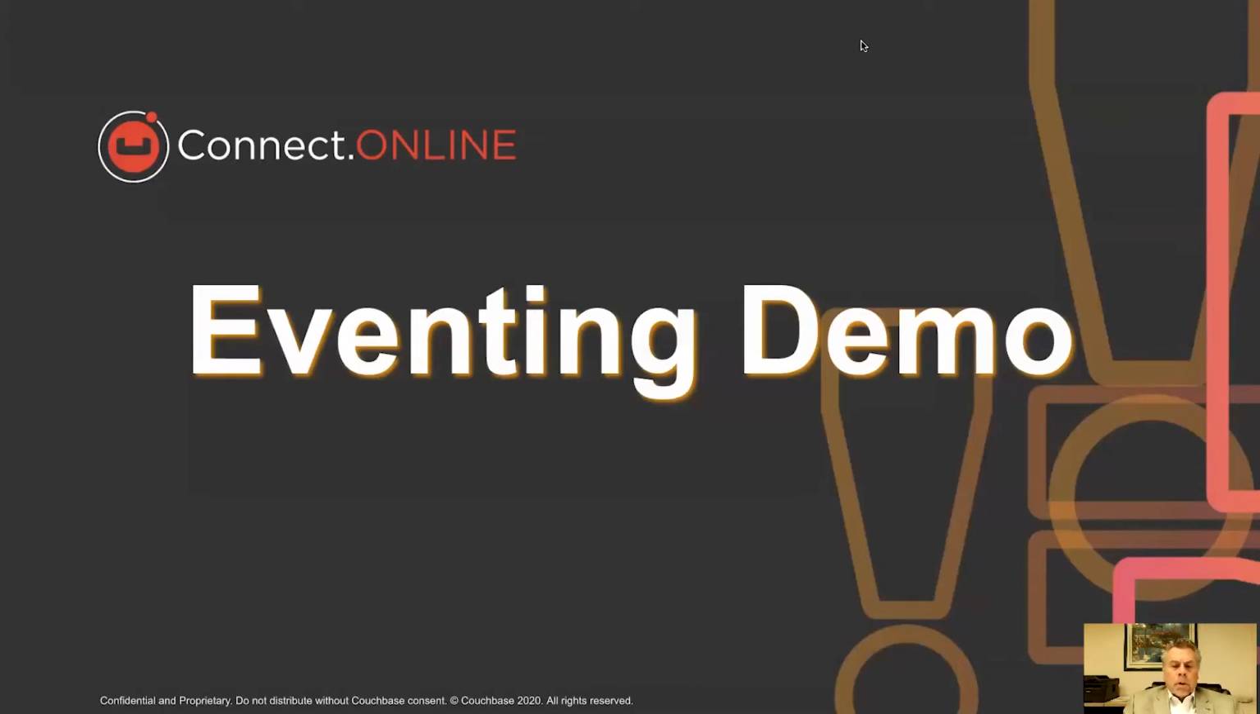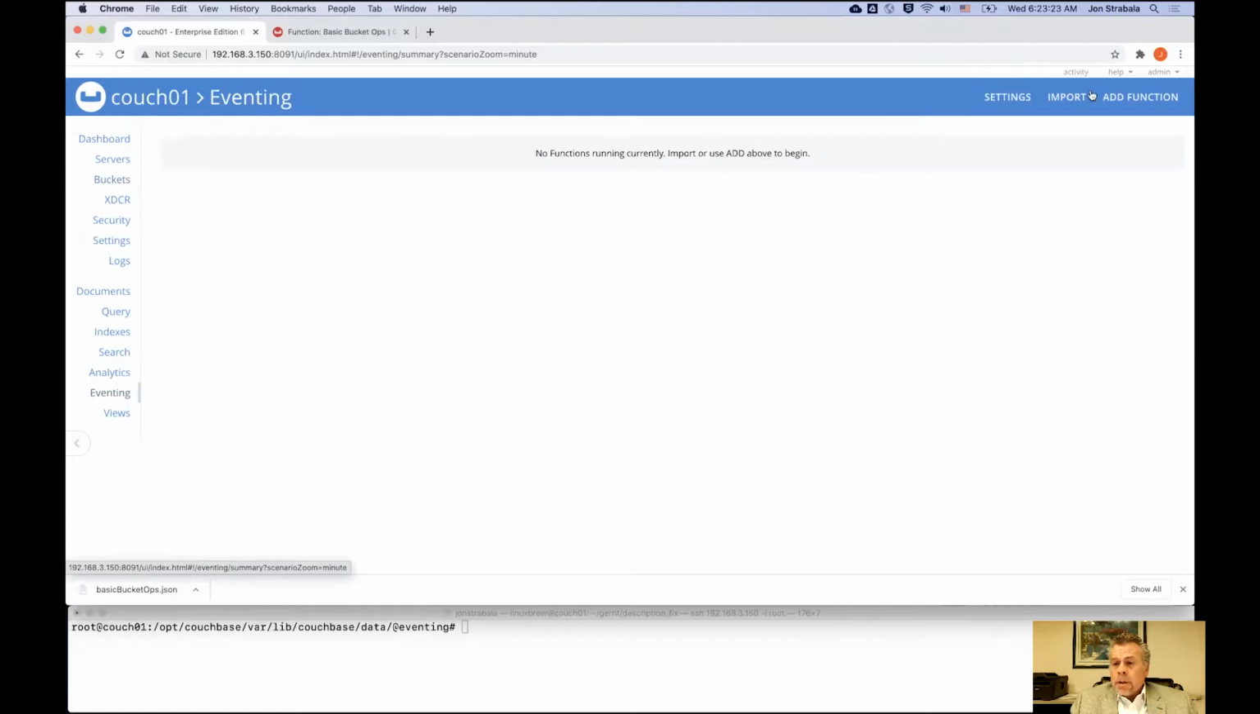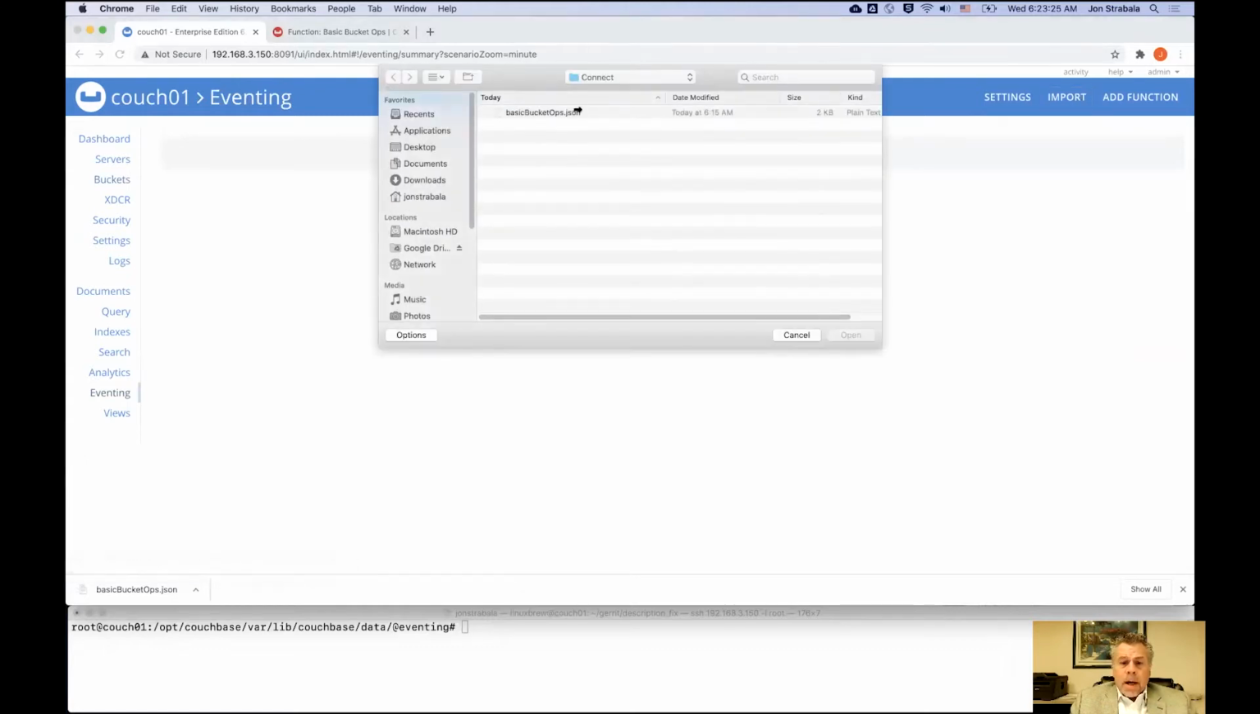Okay, so we're going to do a quick review of basic bucket ops. And in order to do this, I've set up 3 buckets: a source bucket for mutations and a destination bucket where we'll write one item and we'll end up deleting it. And metadata is a scratch pad used for eventing, and it can be used across multiple eventing functions as a best practice. So with these 3 buckets, we are going to import the eventing function that we just saw. It'll save some typing.